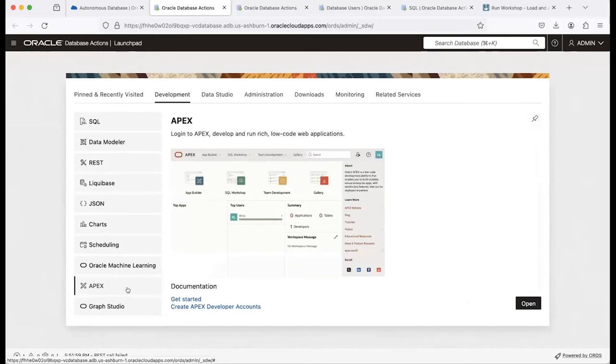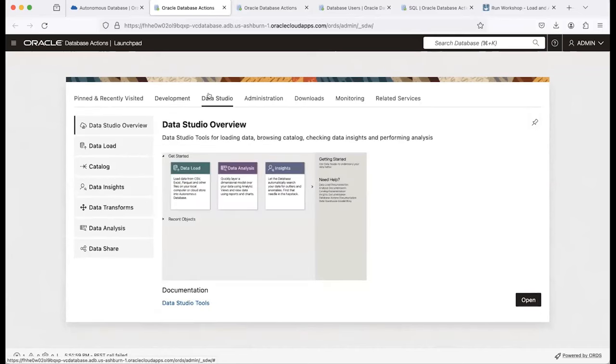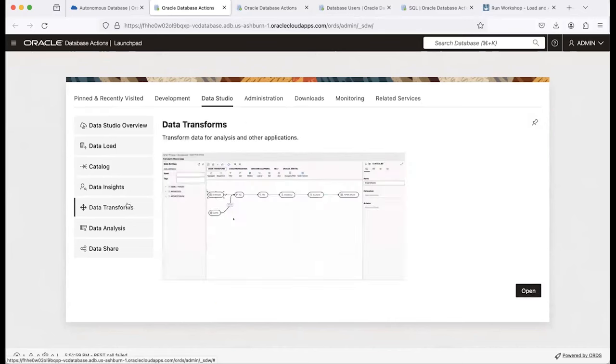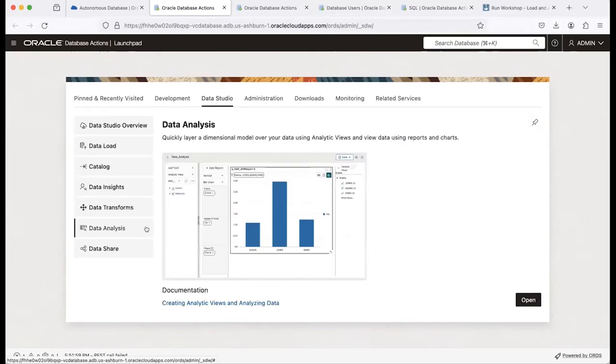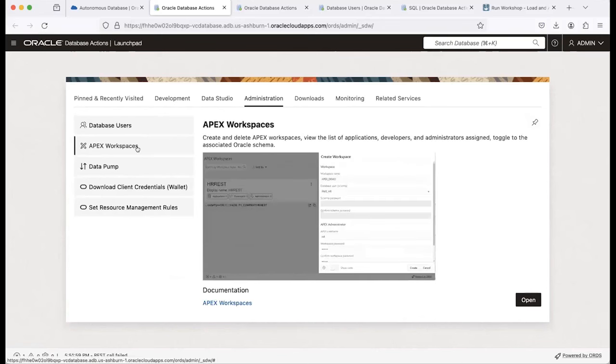You can also work with your data in SQL Workshop. So there's a lot of different options there with APEX. Data Studio, there are a lot of different tools here, like data insights, data transforms, data analysis. You can explore all that here. There are also more admin tools right here. So managing your database users, and then the different types of roles or access that you'll grant that user. Managing your APEX workspaces for your applications.